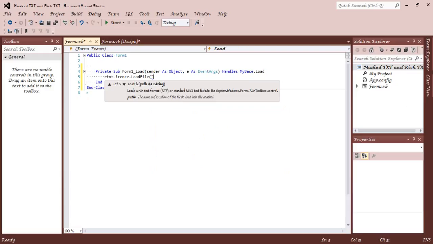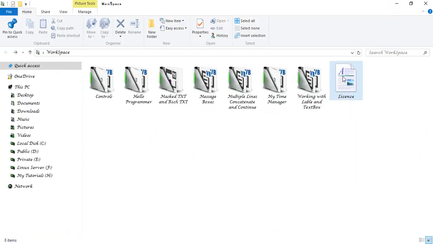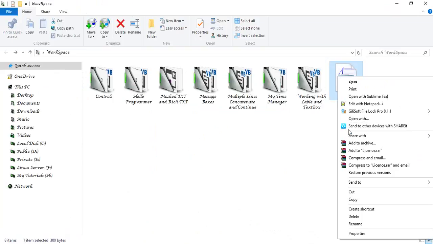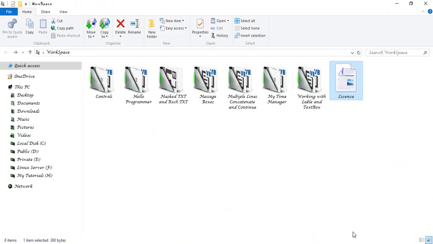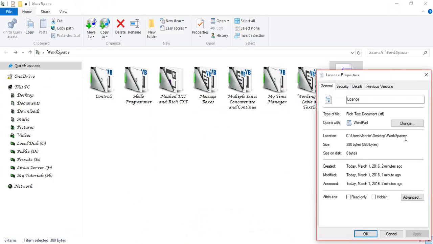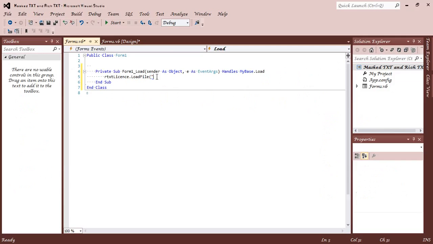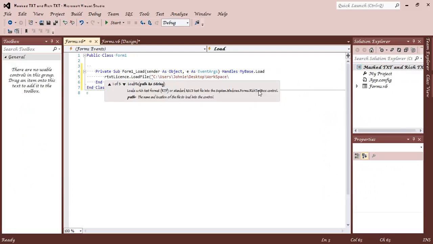I'll add the location of my file. To get it, it's simple. I'll come to workspace, right click on this and say properties. I can get the path here, so I'll copy this and paste it in here. That's the location of my file. Then my file itself is license.rtf. Then I close that, then I close my parentheses.